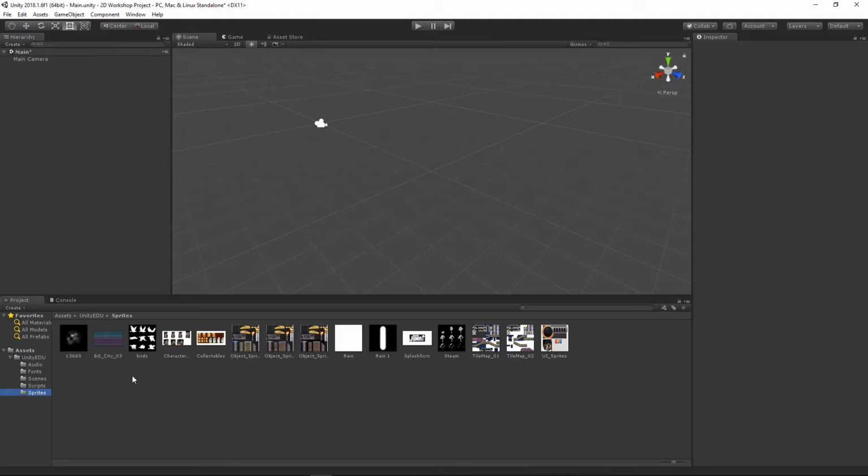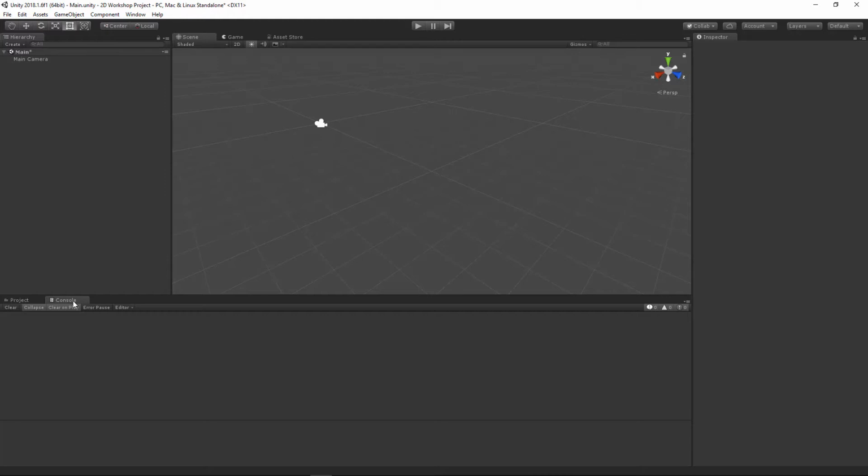Okay, so now that we have that, you would want to also show off the console window. Let them know that the console window is really important because it allows us to see any problems that are happening in our project. It will show us warnings and errors, and if we have any errors, we will need to take care of those before the game can actually run.